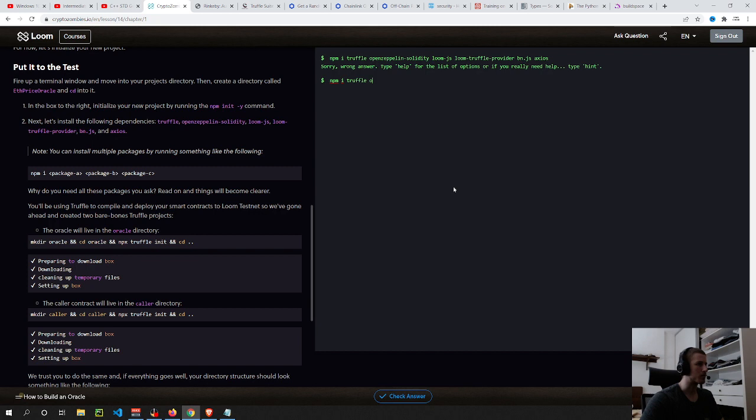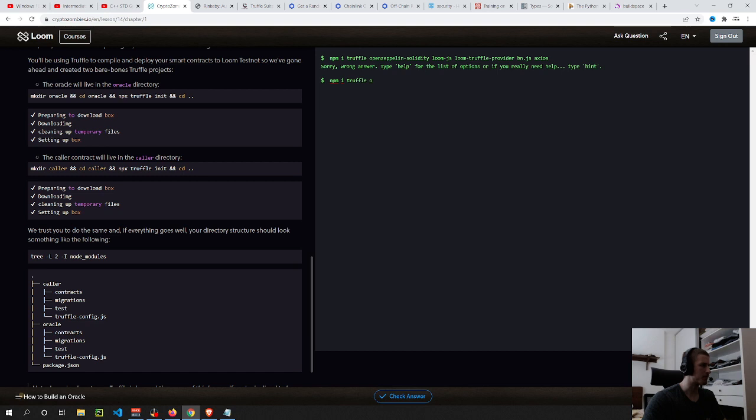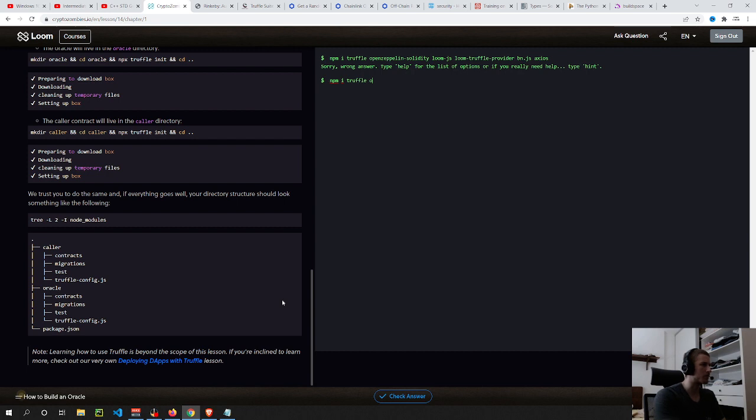For compiling the smart contracts, we've gone ahead and created two bare bones Truffle projects. The Oracle will live in the Oracle directory. The caller contract will live in the caller directory. We trust you to do the same, and if everything goes well, your directory structure looks something like the following. So I probably don't need to install this stuff for those.